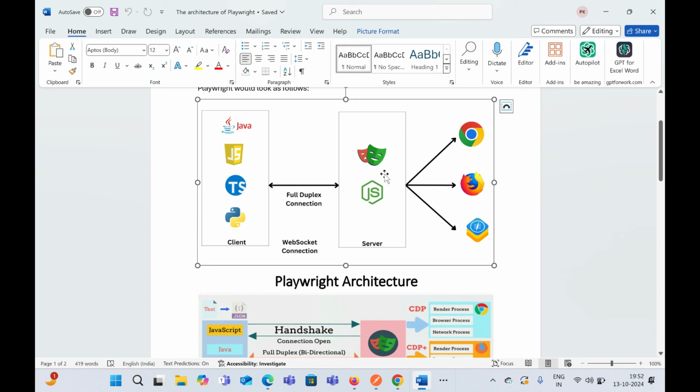And then we have a browser, where we run our code. The initiation starts like this: whenever we start execution of the code, first the client will try to connect with the server, and as soon as the connection happens between the client and server, all the test cases will start executing on the browser that we have selected for execution.